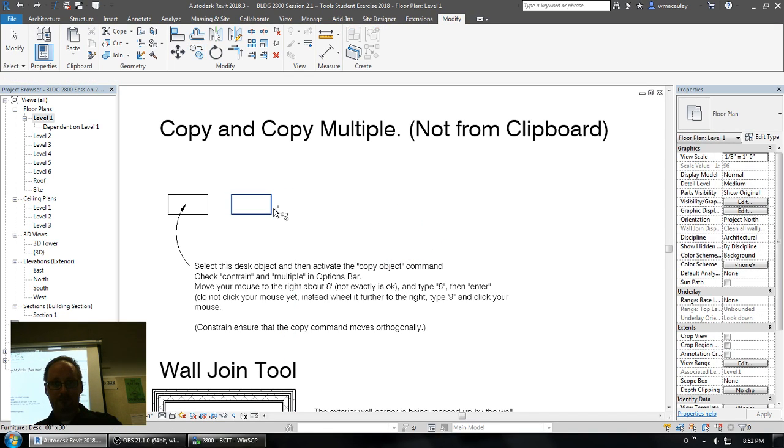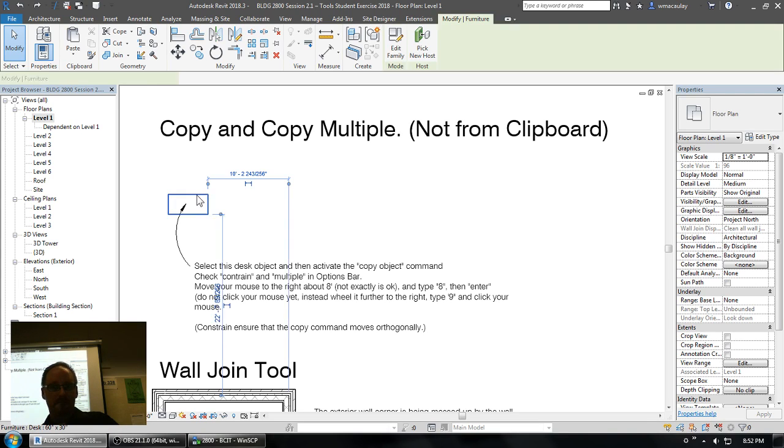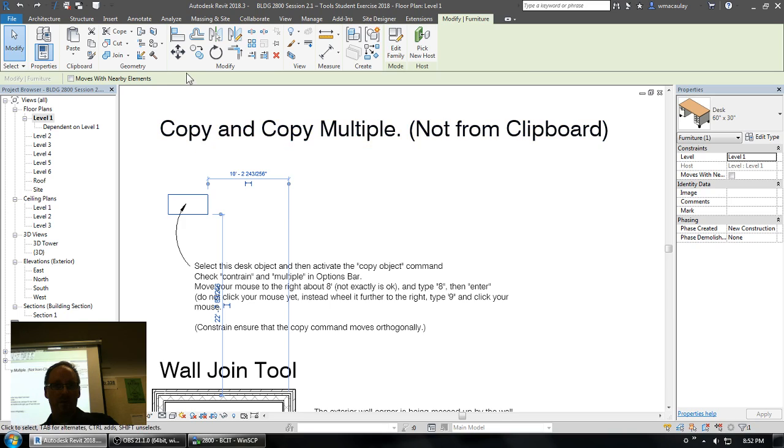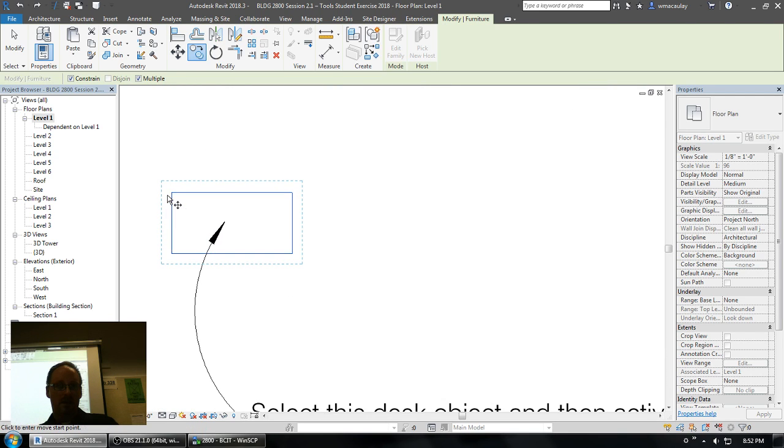Now, when you are using the copy command, you don't have to click on the object to get a starting point of displacement. Now, if you want to copy exactly by the object's length, then of course you would snap to the object, and then your second snap would be at the other end to ensure that you are copying by the object's length.